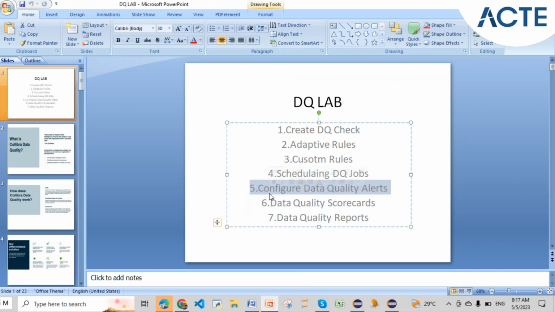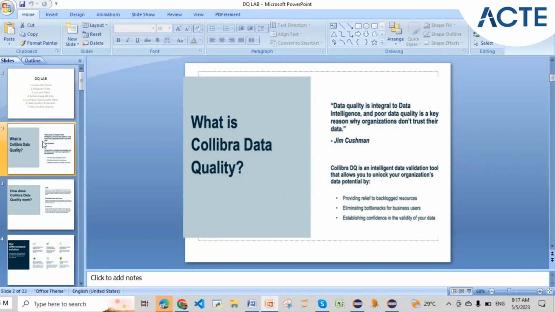If we find any discrepancy or the score is very low, and we want to alert the respective users, then we can create that alert. We will see how to create that, and then the scorecards for the data sets. We can have scorecards for the data sets based on the rules we have configured. The scorecard will display the scores, and then the data quality reports. We can download the reports from Collibra for a particular data set. We have 5 data quality reports, and we shall see that. Before that, let's see what Collibra's data quality is.